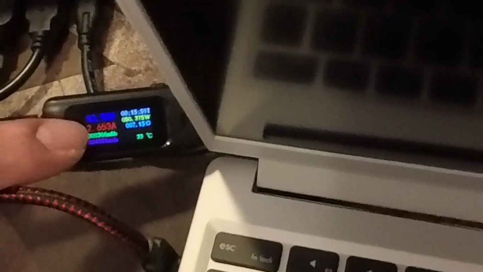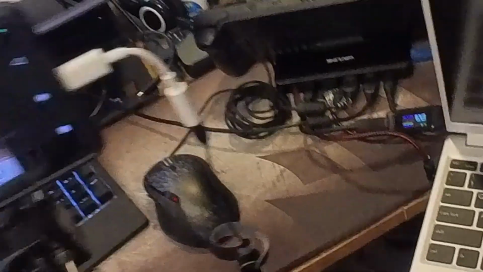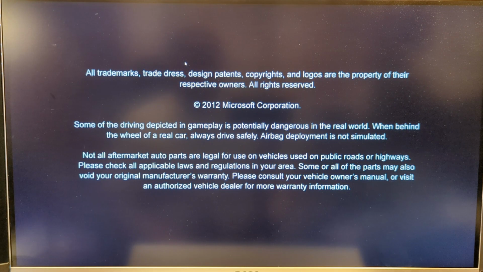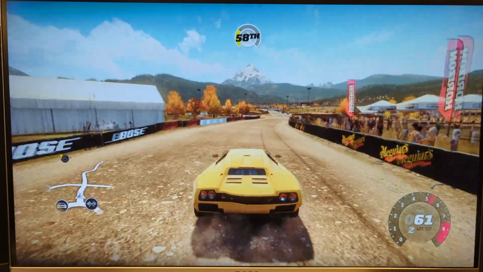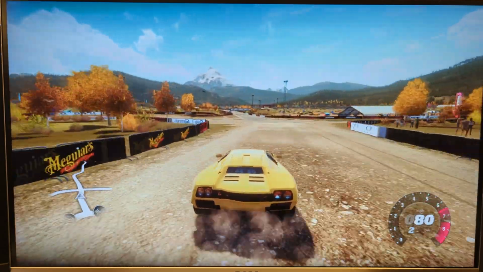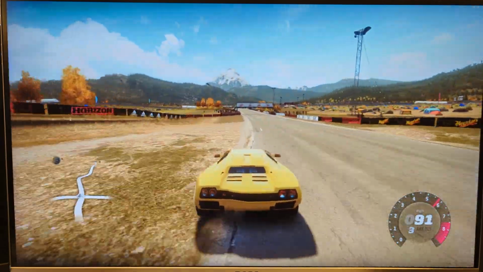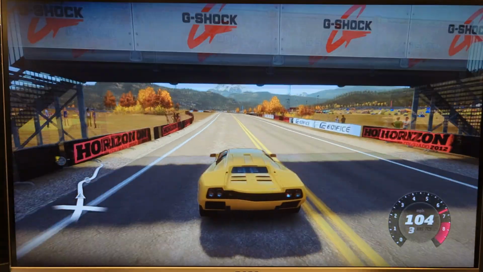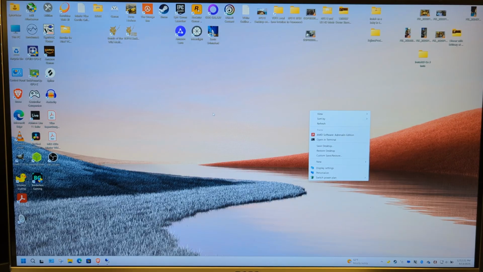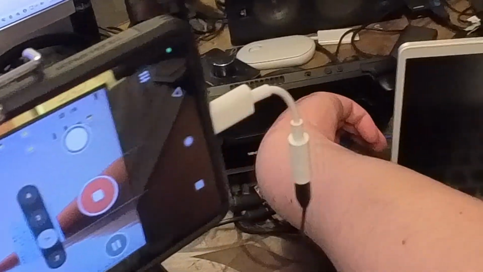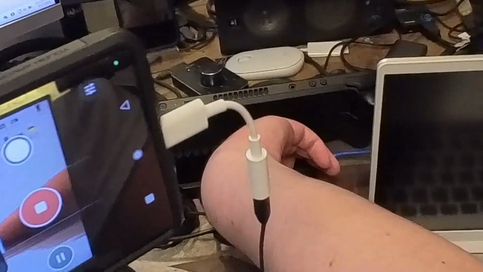And we'll look now, the wattage is 19 volts at 2.6 amps, drawing 50.3 watts. Let's throw a game on and stress test it a little bit. This is totally working. Still drawing 49 watts. Yeah, totally works. This dock is great. I have no complaints. It's not overheating at all. Like, it's not even getting warm.